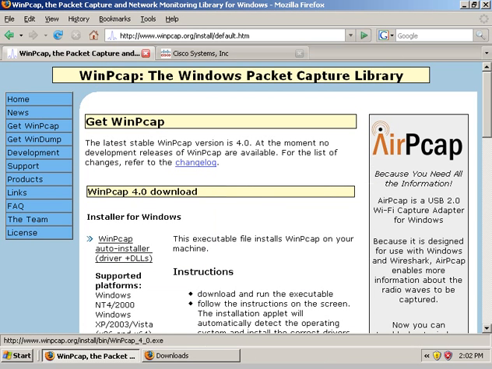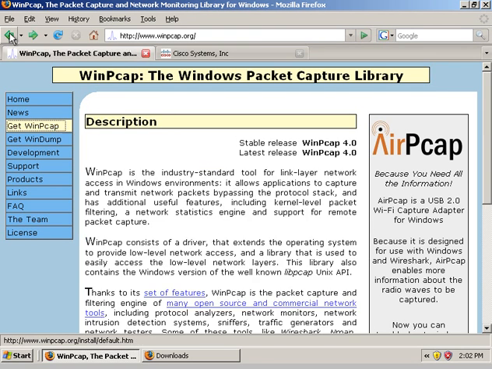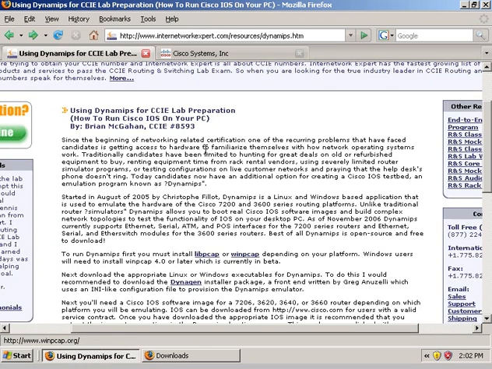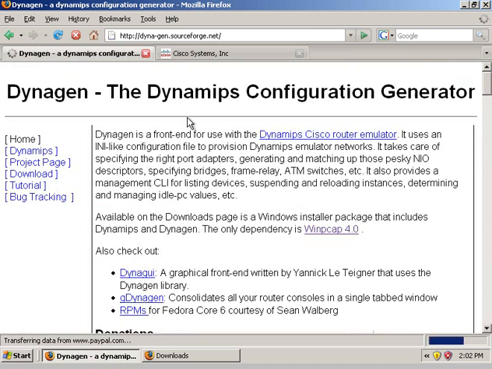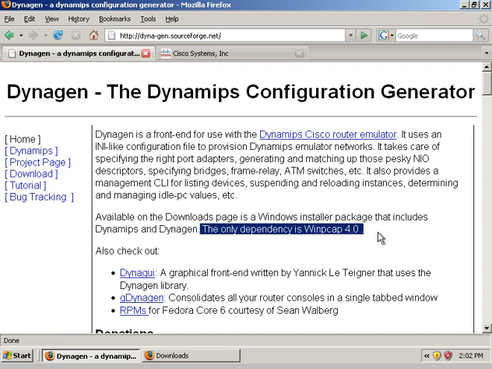So our next step here, once we have WinPcap installed, we're going to download the DynaGen process that is going to include the Dynamips hypervisor. So if we take a look back at this page under Resources, we have a link to DynaGen here. And we can see from this page, it says also that you need WinPcap version 4.0. We can see that's already been downloaded there.